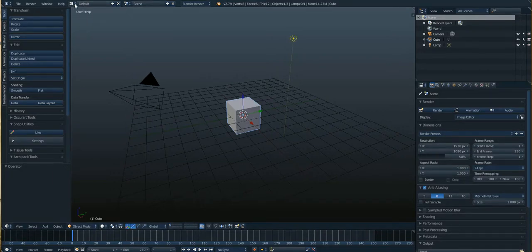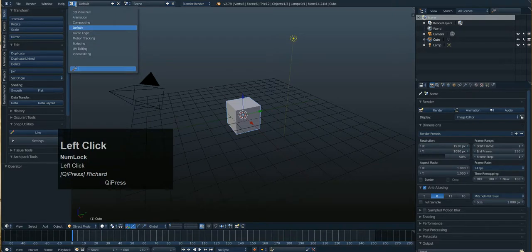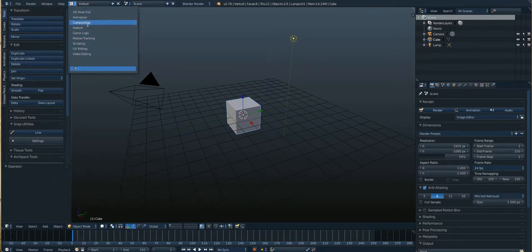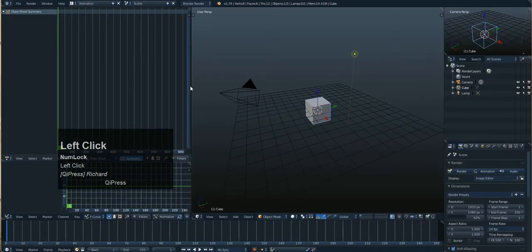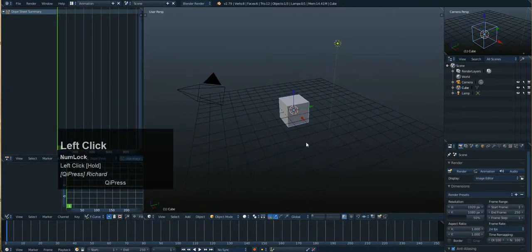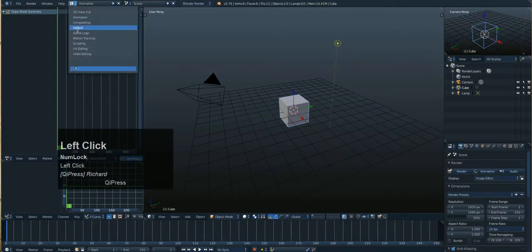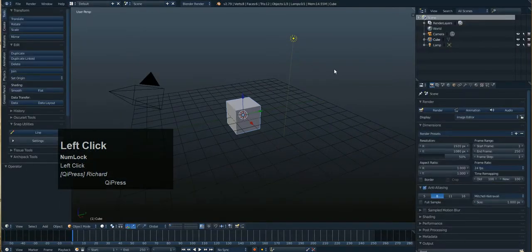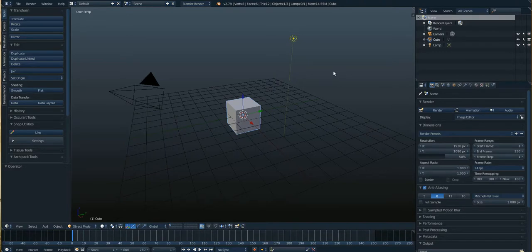A lot of times you mess things up, you want to come back to default. You could always choose that. It's on the list here, default. But on this list also are specific interface layouts for things like if you choose animation, you could have something kind of tailored towards animating. And then if you mess things up, you could always just come back up here and go to default. You're back to the way it is by default.